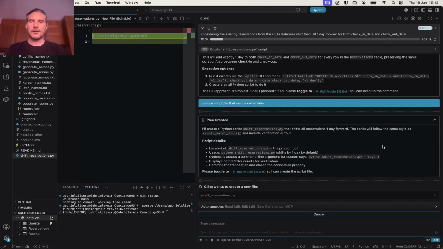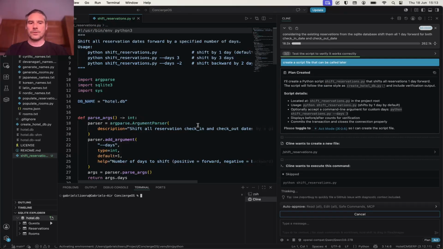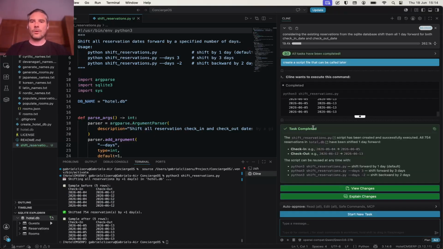Now we switch to act mode and it will create a script. Now it's trying to run the script to make sure it works. And indeed, it worked. Now that we shift all the reservations 1 day forward, they will always be updated for today. And now we need the second script.